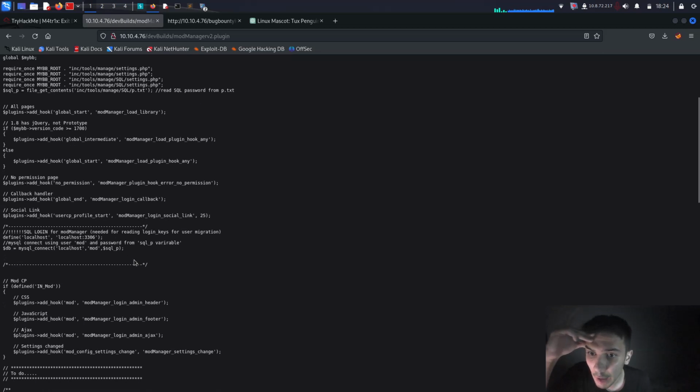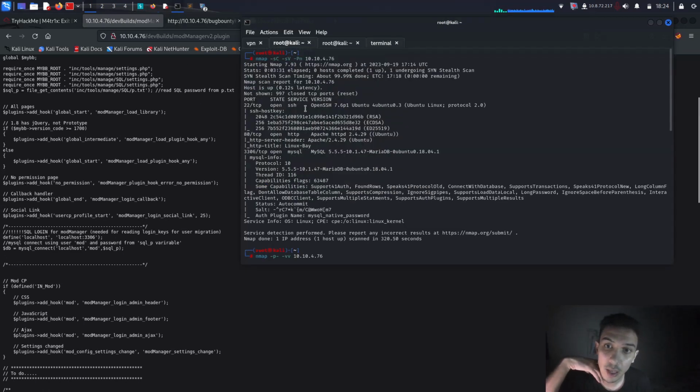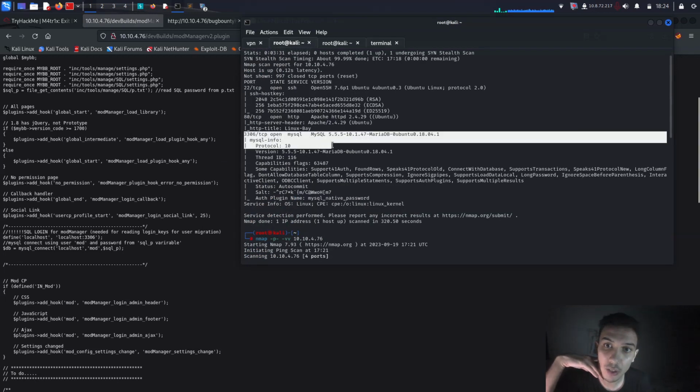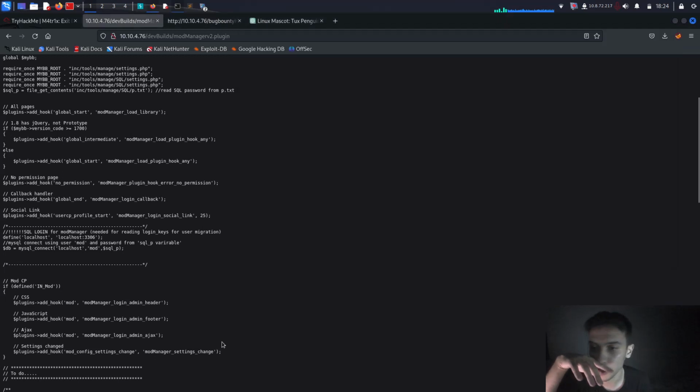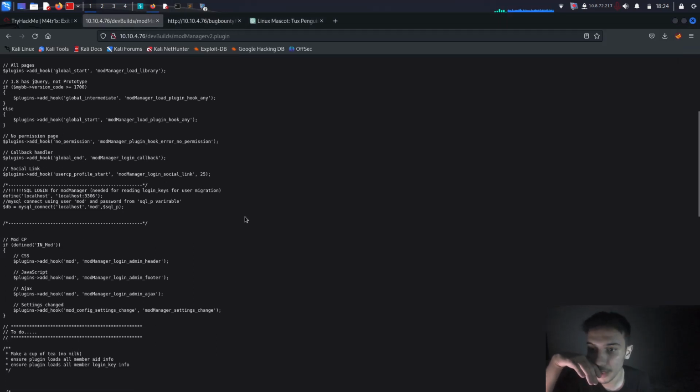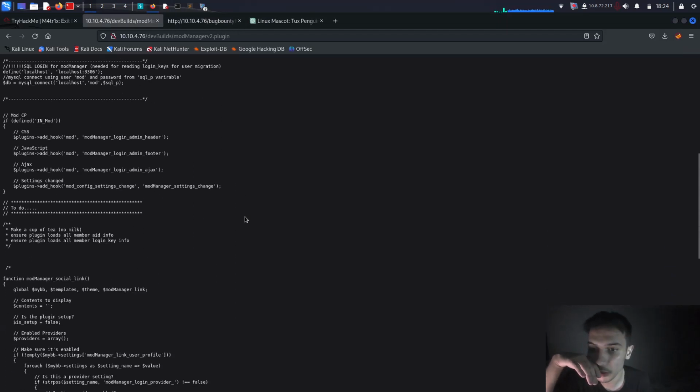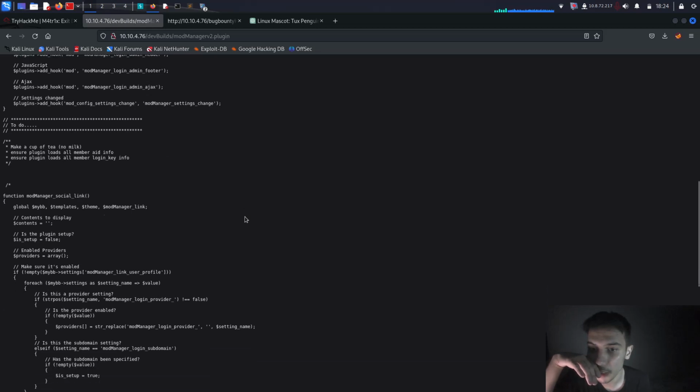Yes, we have to work with MySQL because in the Nmap scan we saw that the MySQL port is open, but no other port is open. I think there is no more open port, because that could take too much time, and I found nothing.